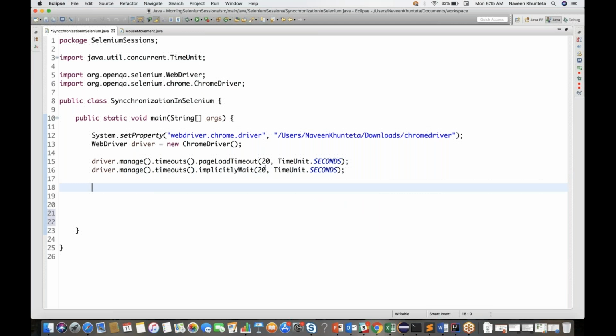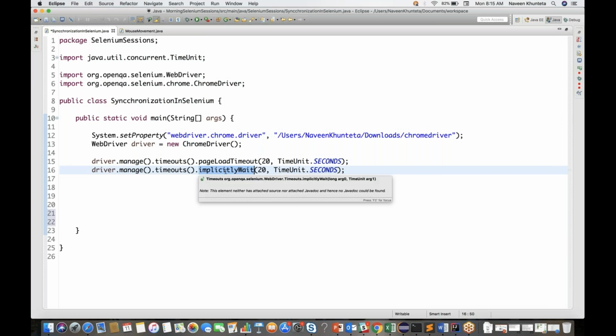Now what do you mean by implicit wait? This is a single-line syntax. Driver, please manage the timeout for implicit wait for 20 seconds. If you see the signature, implicitlyWait accepts one long argument or maybe an integer argument, I would say, and a time unit, and the time unit is available in the form of seconds.